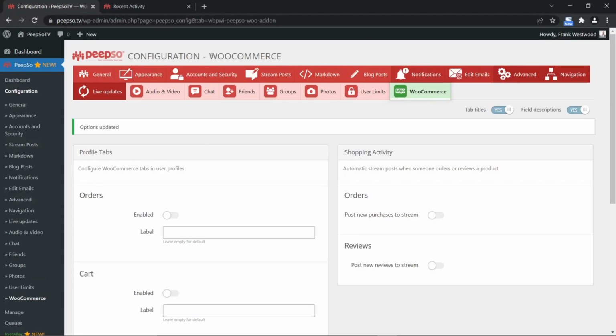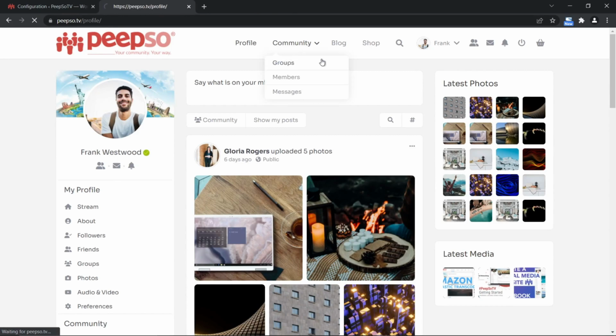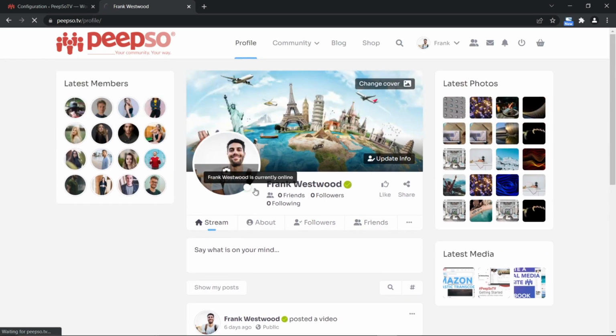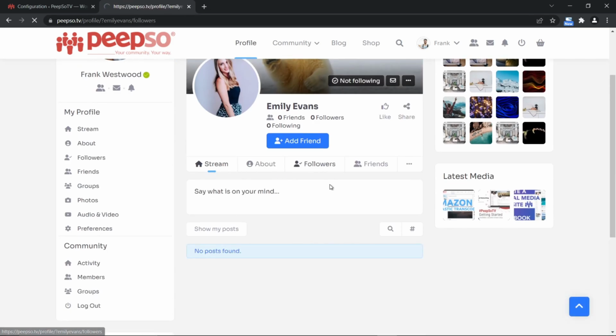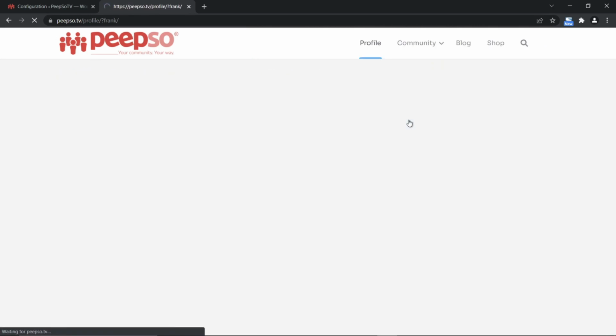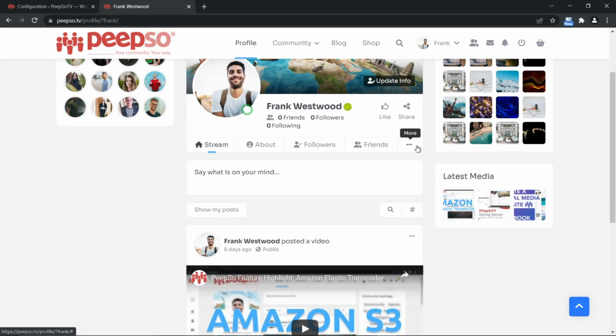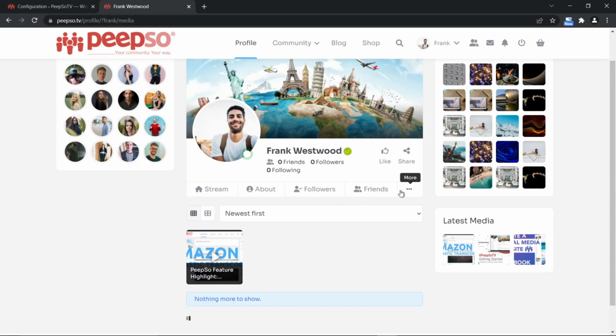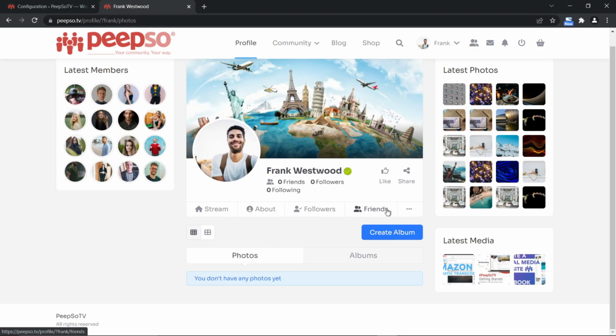What are the profile tabs? If you go to any profile on your website, you will see this stream about, followers, friends, groups, photos, and so on tabs, which are simply referred to as profile tabs. Every user has them. And you can easily see the followers of this user or friends or groups. Likewise, you can do the same on your profile and see all the videos that you have posted, all the images or groups that you are a member of. Those are the profile tabs.